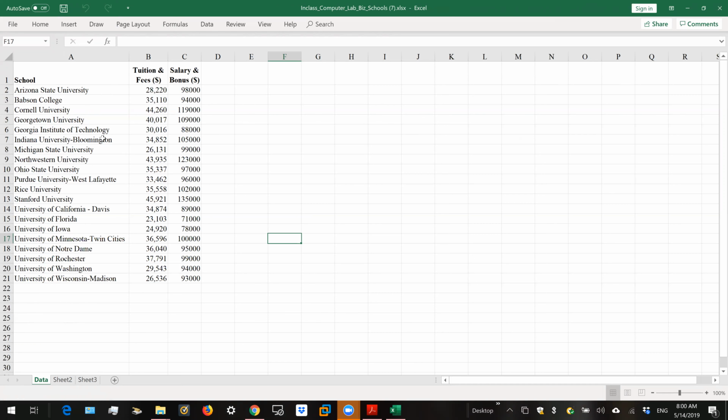The schools are the elements in this case. The population would be all of the business schools in the country. And we have two variables, tuition fees and salary and bonus. The tuition fees and salary and bonus are both quantitative variables, and therefore we're going to be able to do regression analysis to see if there's a relationship between those two variables. But before we do that, we need to do some descriptive statistics, and we're going to start with that.